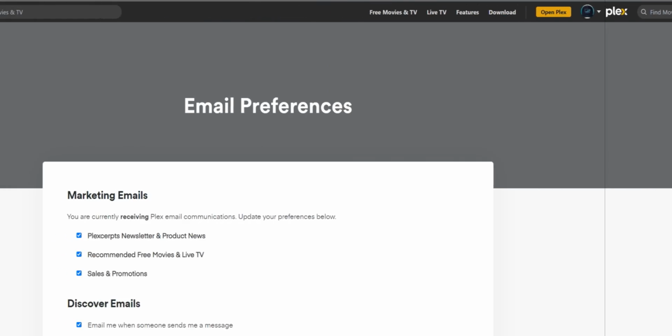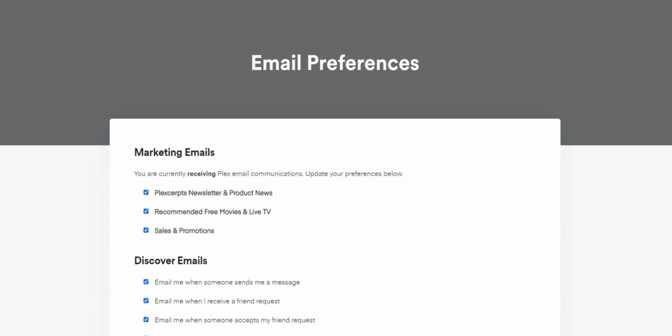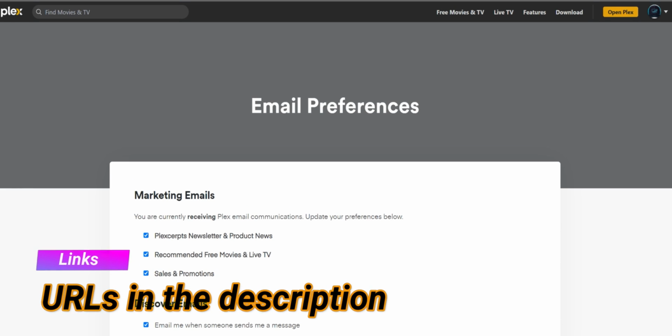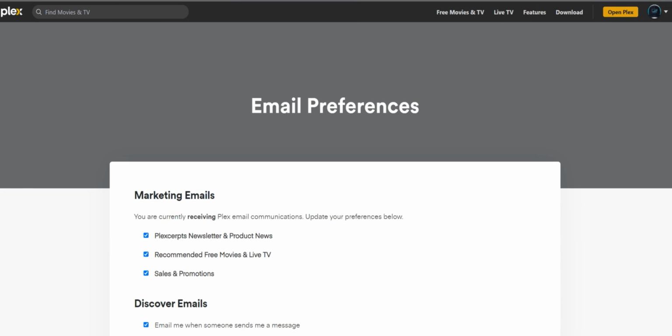The third one is going to be email preferences. So by default, again, these are all going to be checked. And if you didn't know the exact URL, plex.tv/email-preferences, then you wouldn't know how to get to this. This is not found simply by going to your Plex and clicking on your account settings. These aren't easily defined or easy to find.